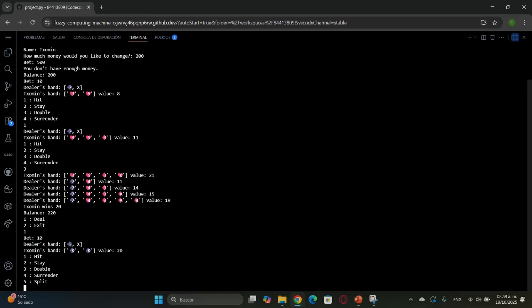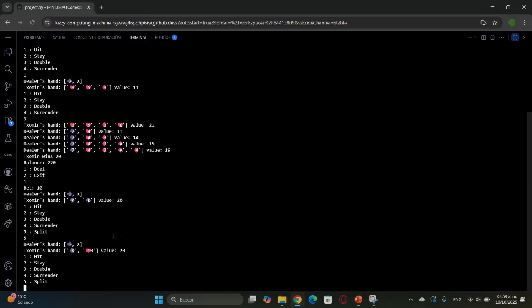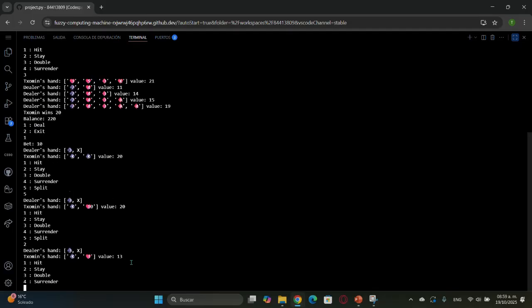When you get 2 cards of the same value, you get another option, which is split. So to try it out, this time I will split by typing 5. Now I got another chance to split, but I will stay because honestly, 20 is a very good hand. So I type 2 because this time I would like to stay. And on my second hand, I got 13. I will stay just to keep it simple.